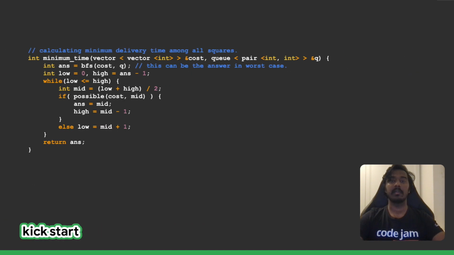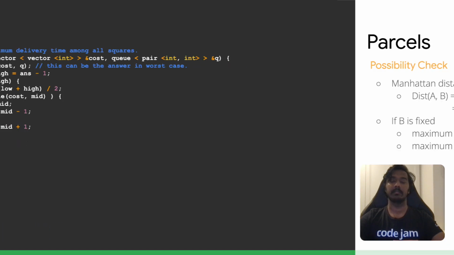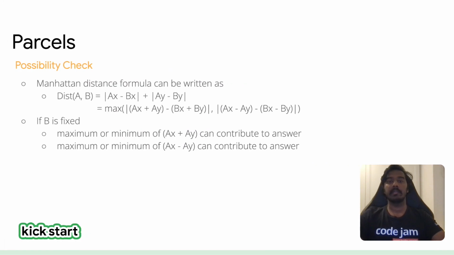And here is the binary search code to find the minimum delivery time. In the function possible, we are checking if it's possible to build another delivery office so that the minimum overall delivery time is at most mid. But how do we check if it's possible to achieve the answer for a particular D?